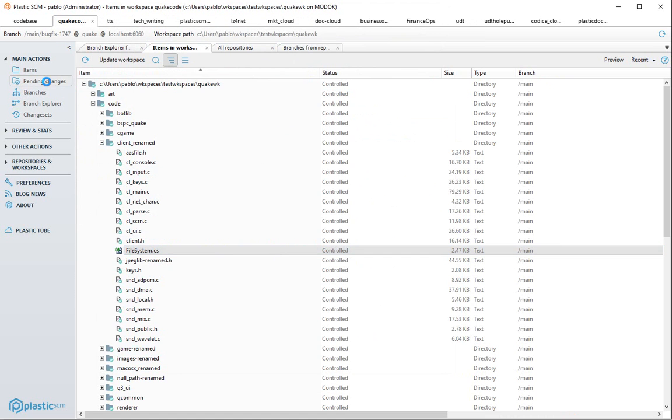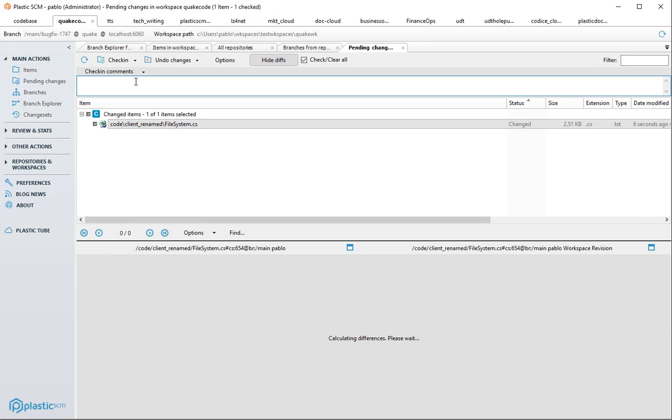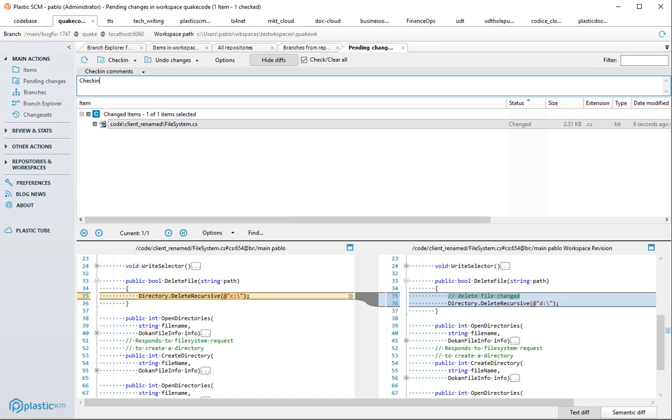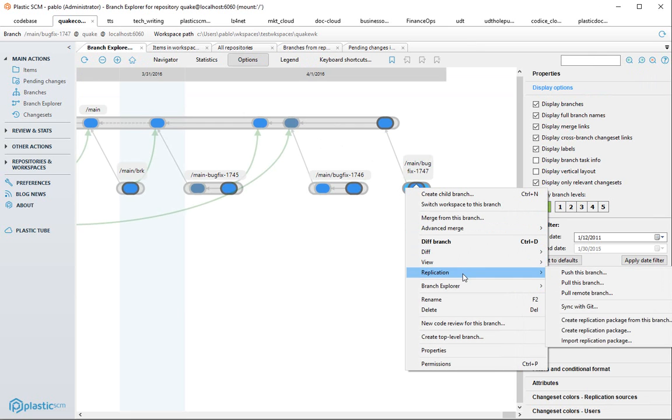Go back to Plastic, go to pending changes. Find my change and check in. The next thing I'm going to do is just to push my changes up to the Git server.